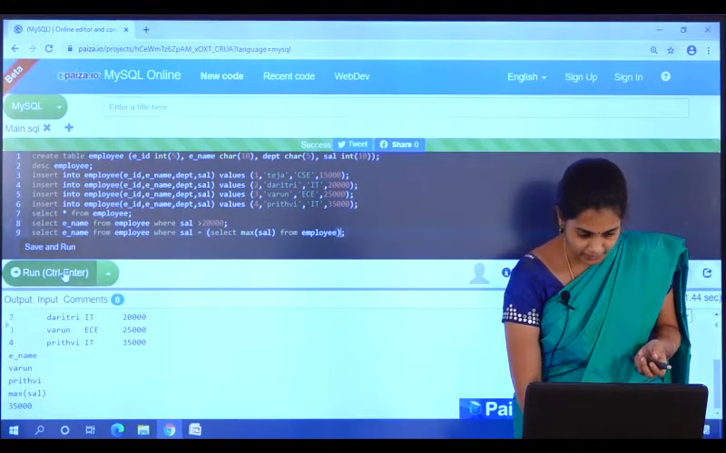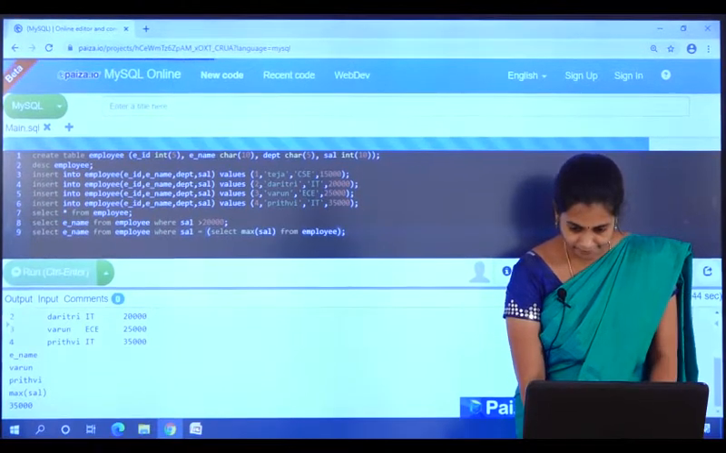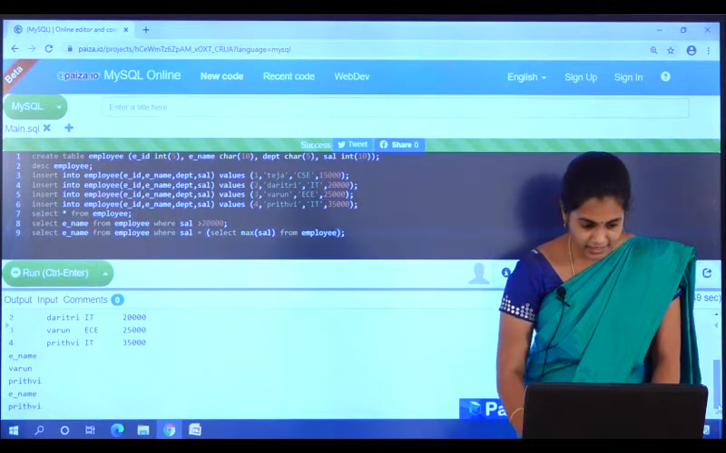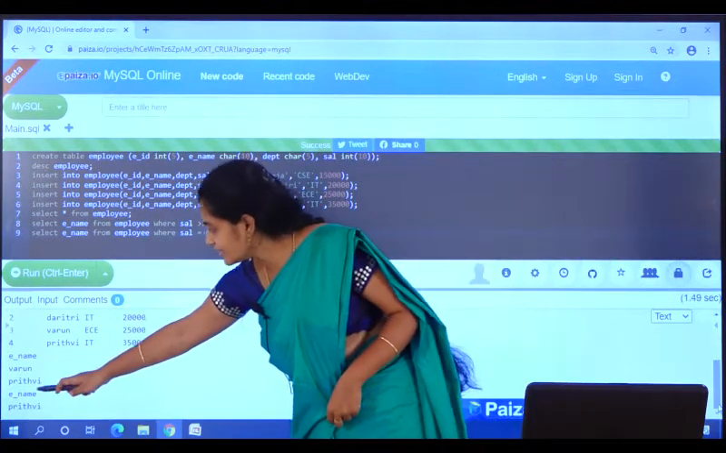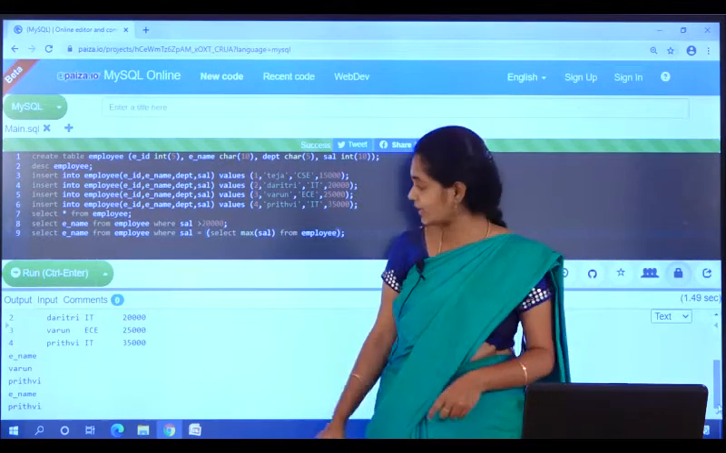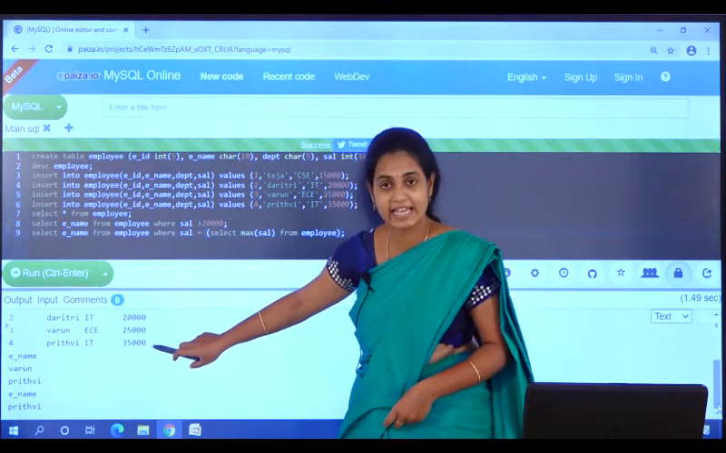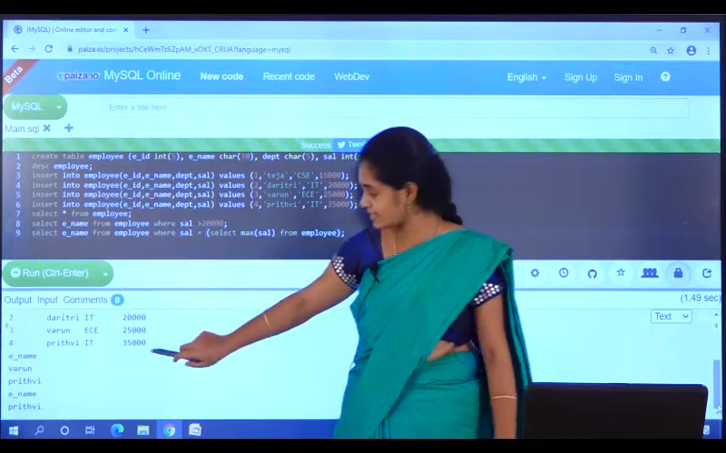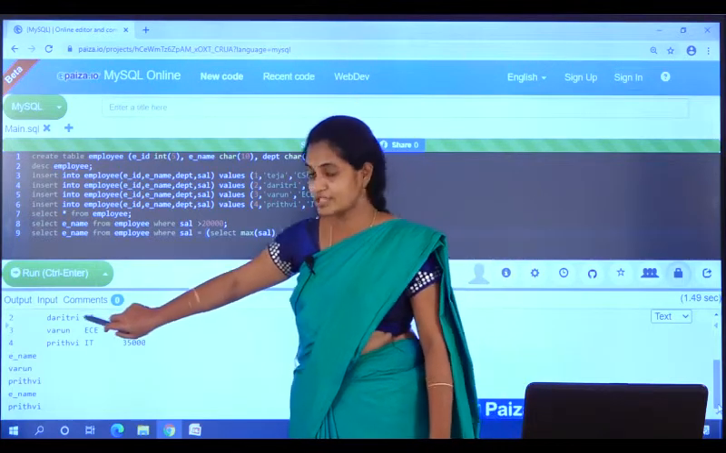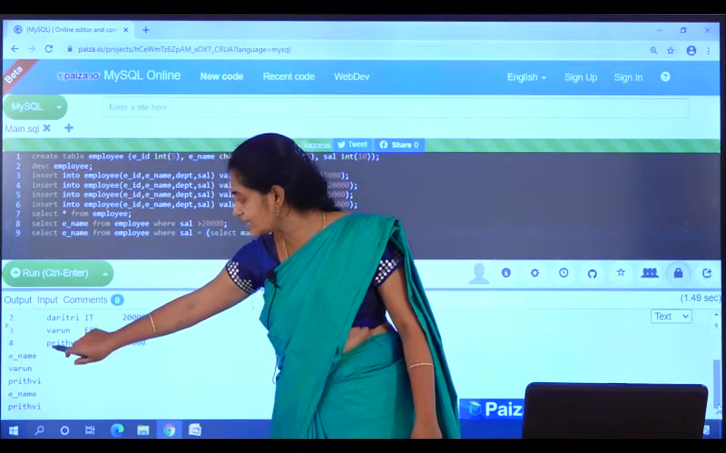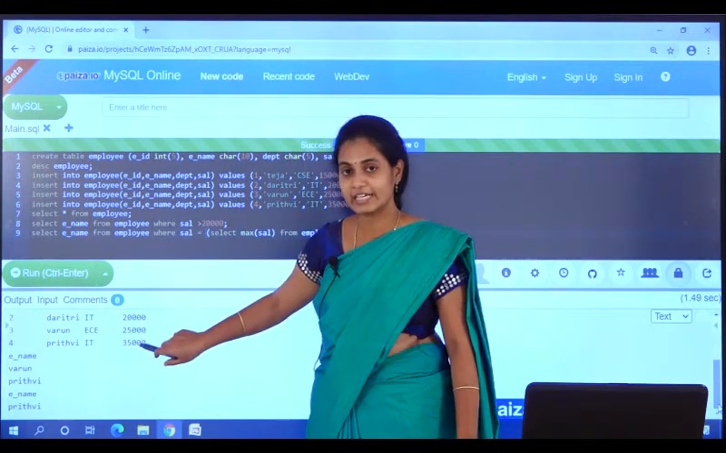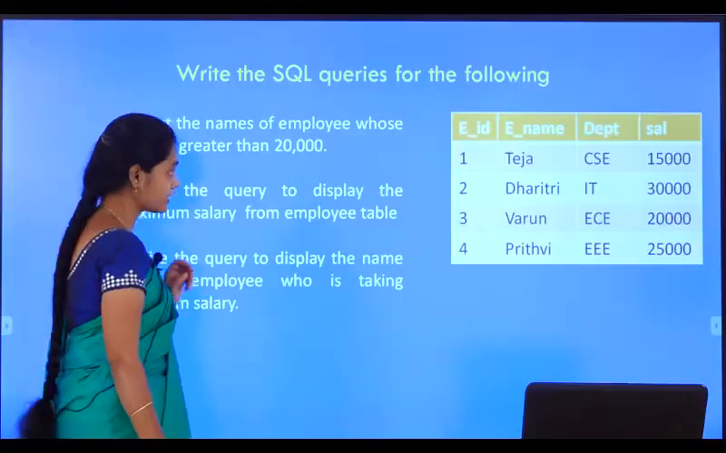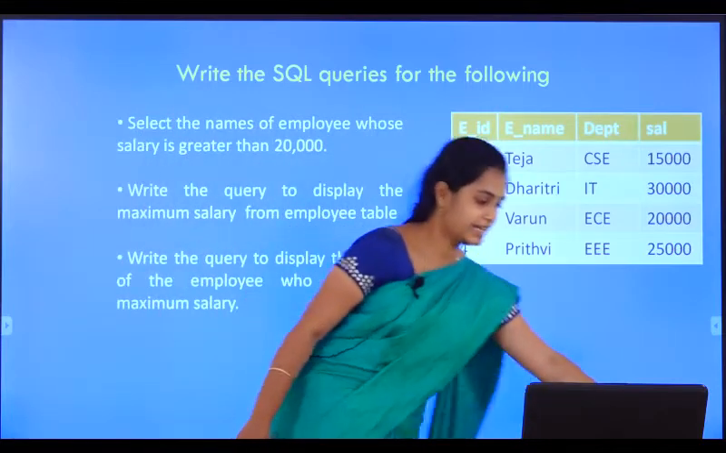When you run the query, see what value you have got. The value is Prithvi. So, Prithvi is getting how much salary? 35,000. It means the maximum salary in the database is 35,000, and Prithvi is the employee associated with it. Okay, this is how you have to write the queries. We will see some more examples for nested queries.